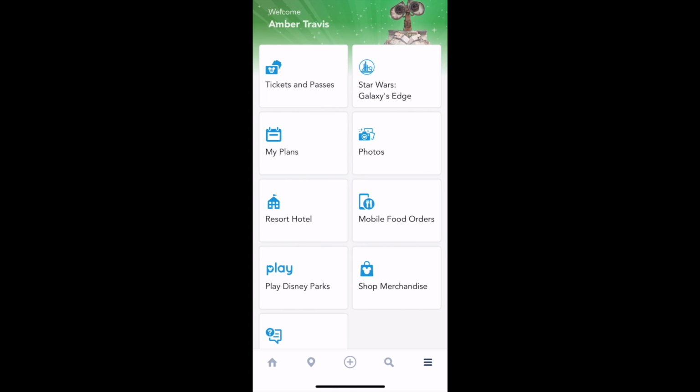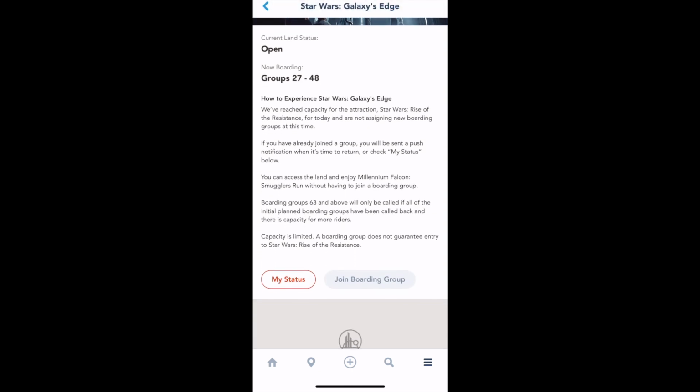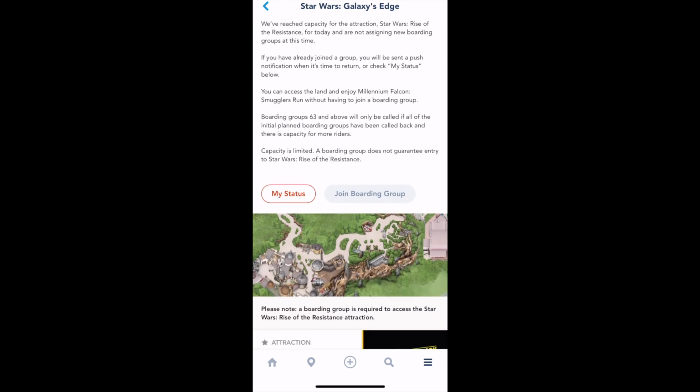This is where you'll click if you're in Hollywood Studios and you want to get your boarding group for Rise of the Resistance. This is also going to feature various information about other things that are in Star Wars Galaxy's Edge. We'll come back to Rise of the Resistance in a minute.